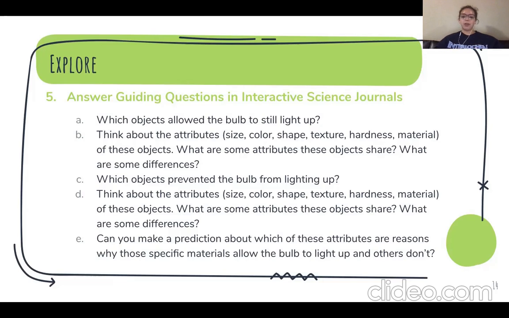Which objects allowed the bulb to light up? Think about the attributes: size, color, shape, hardness, texture, material of these objects. What are some attributes that these objects share? What are some differences? And which objects prevented the light bulb from lighting up? So the same question here again, what are the attributes that they share? What are some differences? And then can you make a prediction about which of these attributes are reasons why those specific materials allow the bulb to light up and others don't?